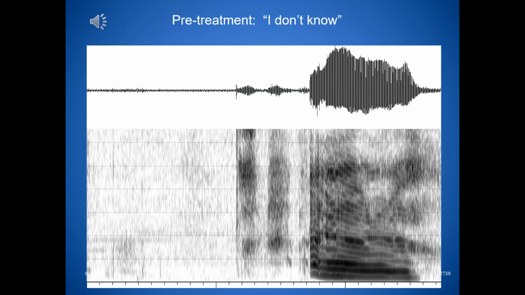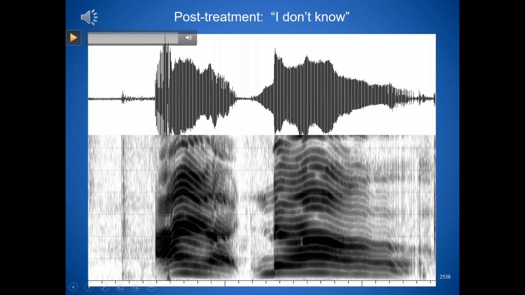So this is an audio sample of him saying this sentence, "I don't know," pre-treatment. And on top you have the microphone signal with the spectrogram below. I'll play it one more time. Oops, or I won't. Here's post-treatment.